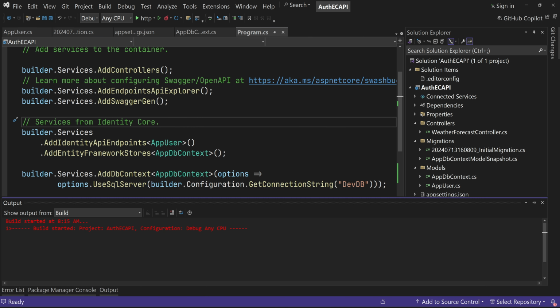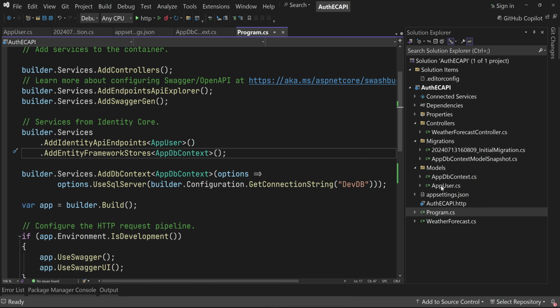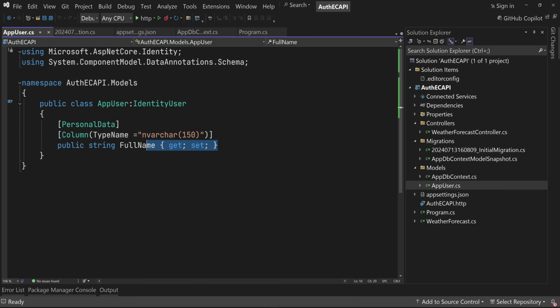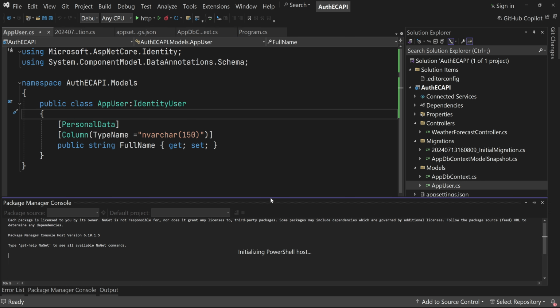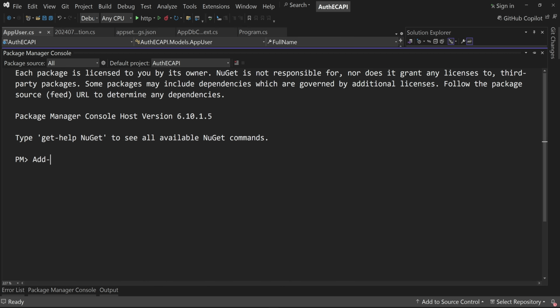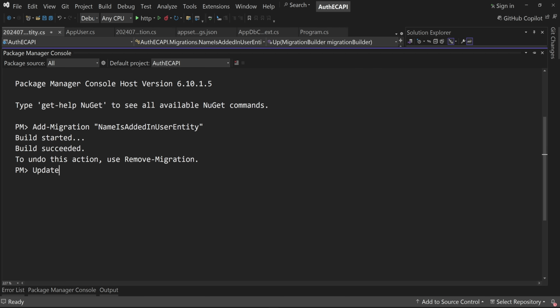Let's build this project. Build is successful. Now let's do the DB migration again for the newly created property here, FullName. So open Package Manager Console. First of all, execute this command Add-Migration. I will name it NameIsAddedInUserEntity. Hit enter. Finally, we have to execute this command Update-Database.